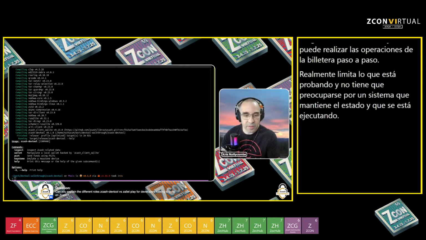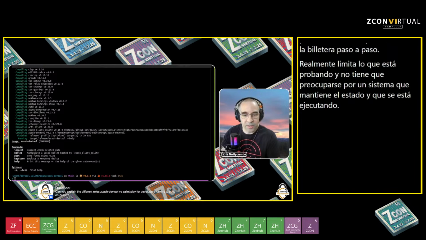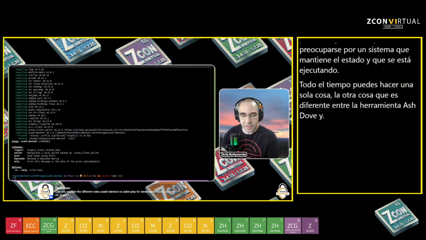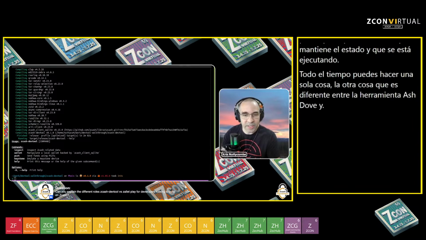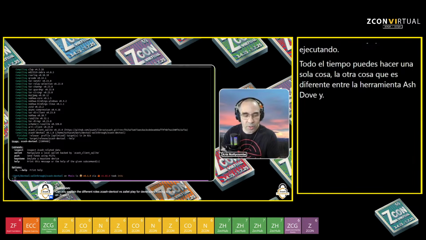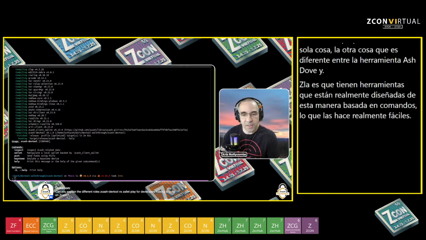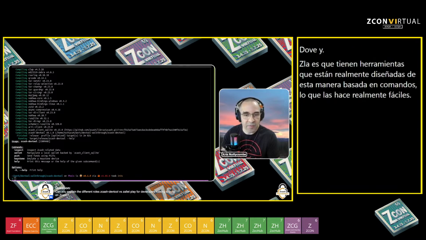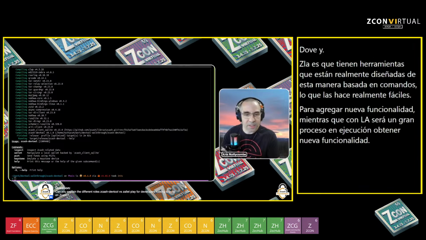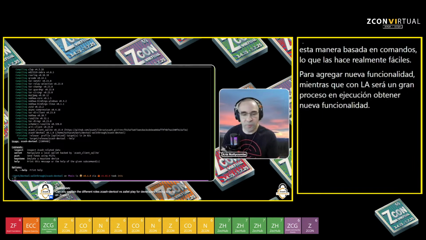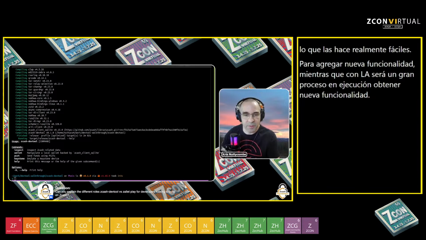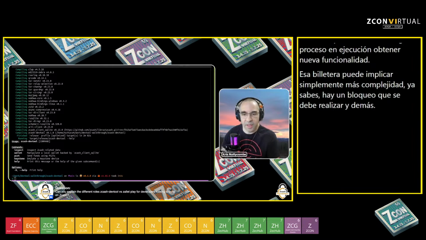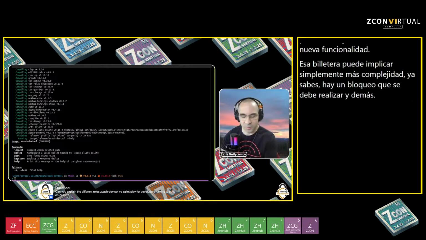The other thing that's different between Zcash DevTool and Zale is that Zcash DevTool is really designed in this command-based fashion that makes it really easy to add new functionality. Whereas with Zale, since it's going to be a big running process, getting new functionality into that wallet may involve more complexity. There's locking that has to be done and so forth. With the Zcash DevTool stateless approach, you just write one command that does one thing, and you run it, and it does what it needs to do.